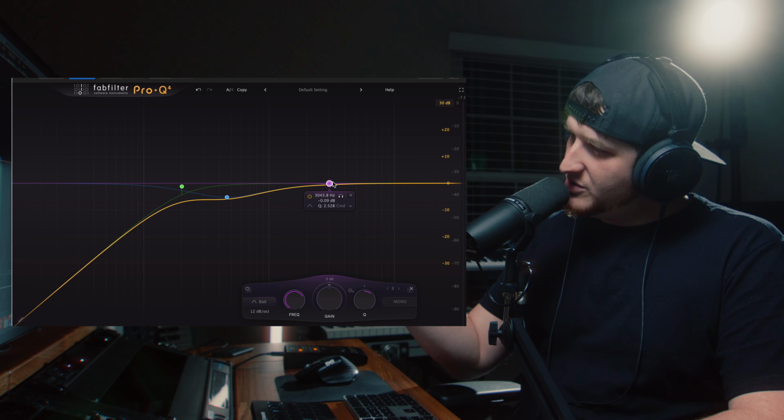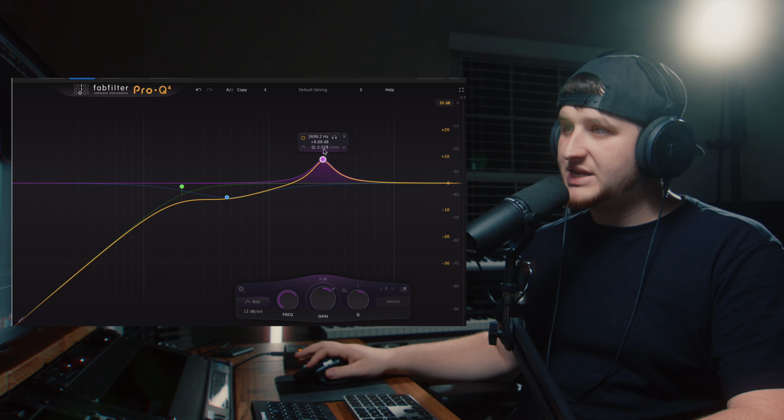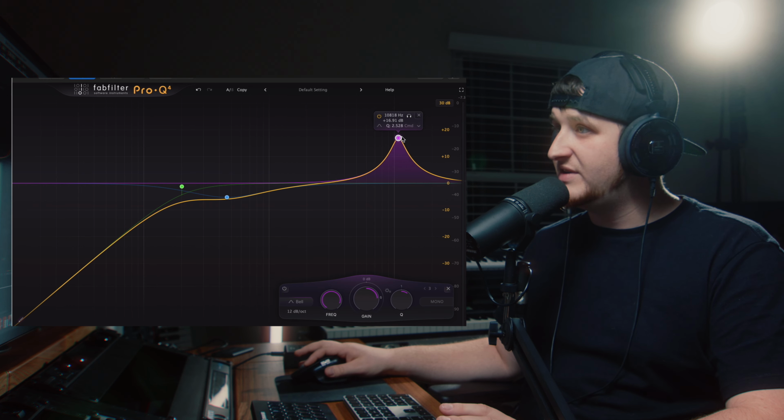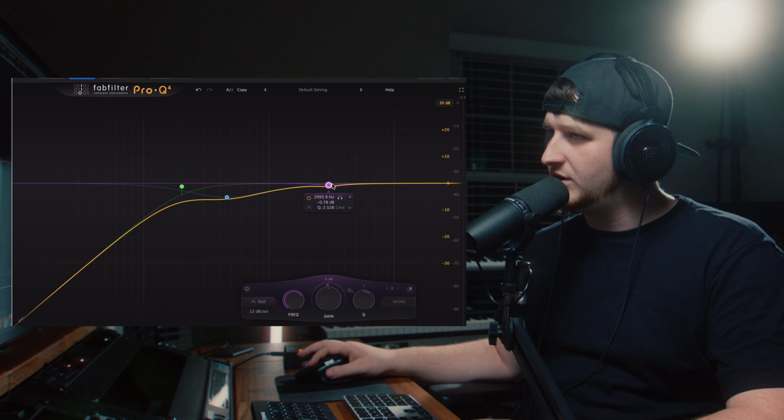So for this example, I'm just gonna boost. I'm gonna have this tight-ish Q. I'm gonna boost and find the grossest frequency, and I'm gonna cut it, and we're gonna listen to it.